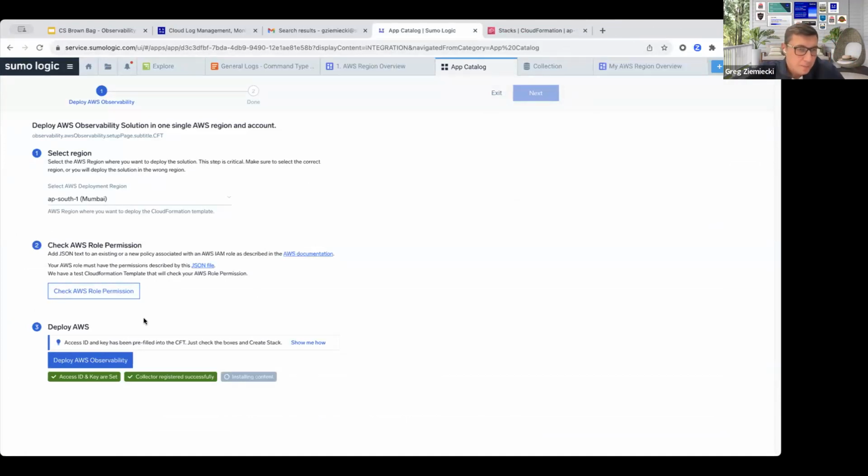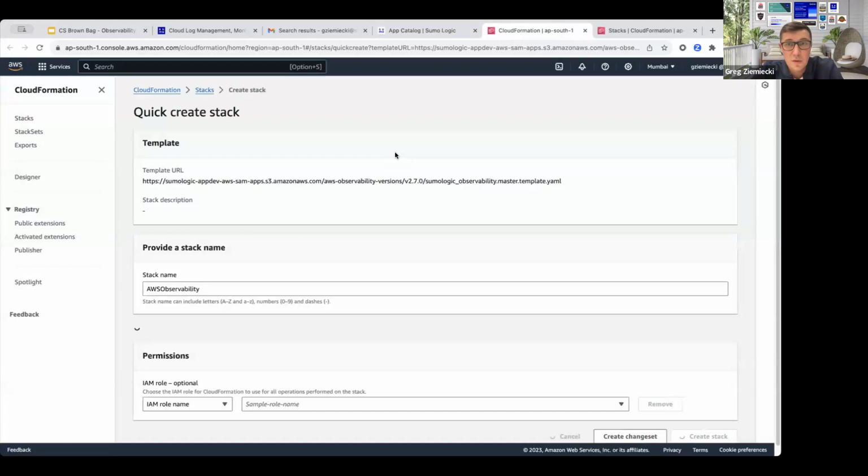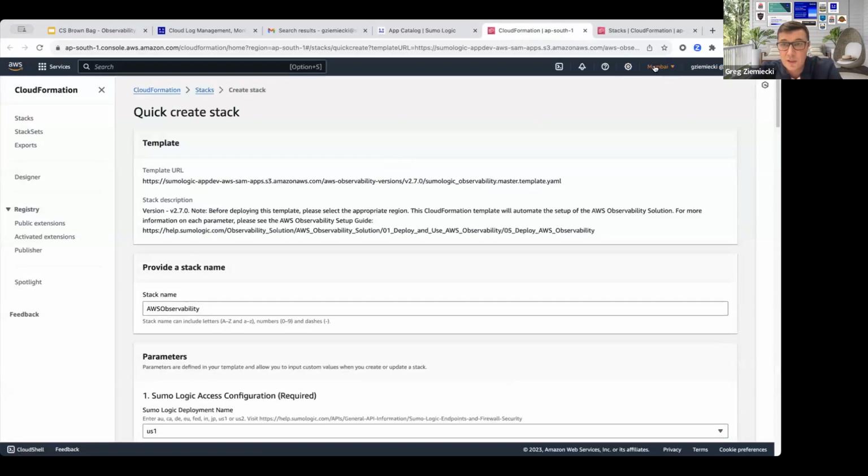And then the last and most important step is to deploy AWS. We also have ways to track the progress with those chips. But if you have already selected the region, what you just need to do is click this deploy AWS Observability button. If you click over here, it directs you to the pre-selected AWS region. So let's say this is Mumbai. And you don't need to do anything over here, just ensure that the stack name is unique.